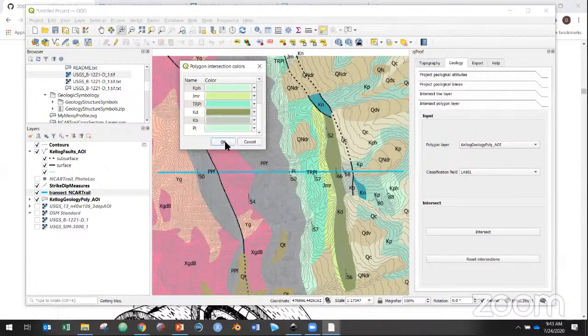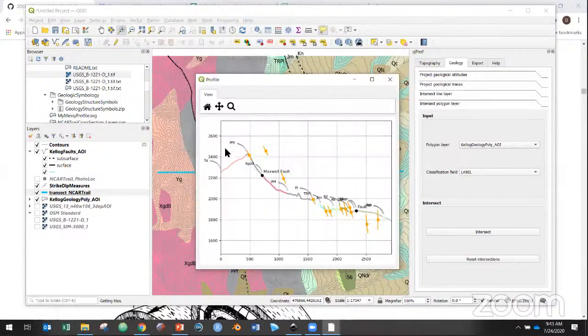So now when I click OK, and remember this dialog box is part of the qProfile plugin, and I am just telling it what my colors are, and I had clicked intersect. Now when I click OK, it's going to give me that profile with all sorts of stuff stuck on it.